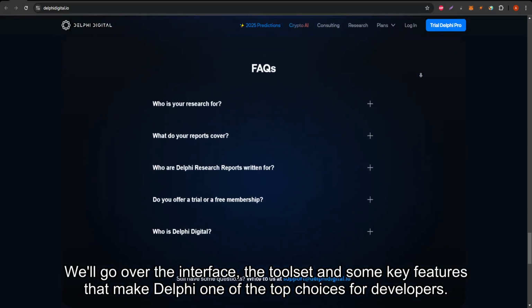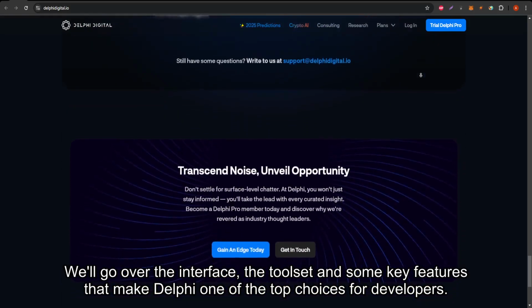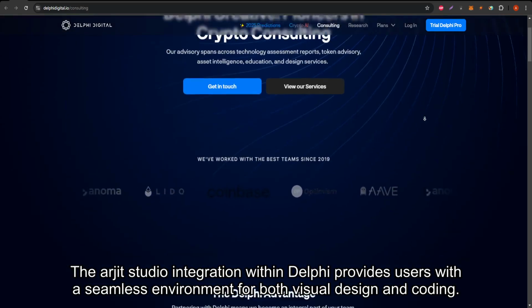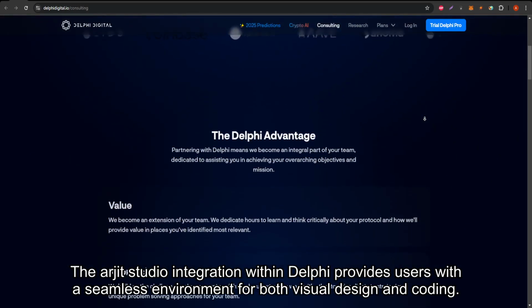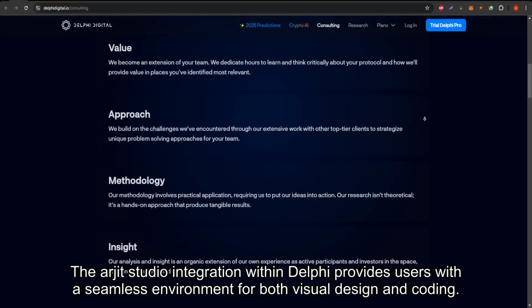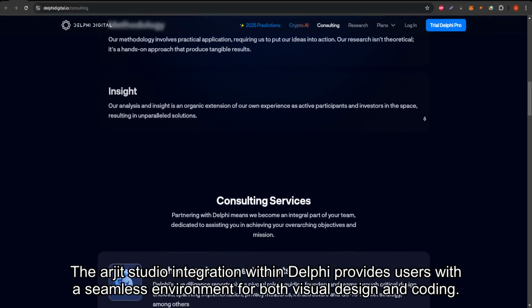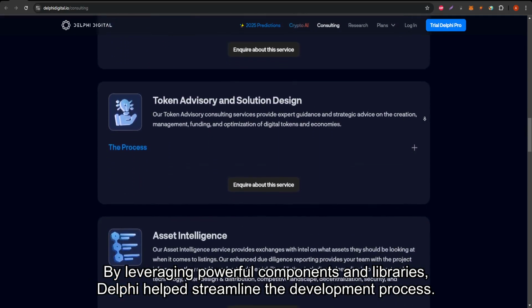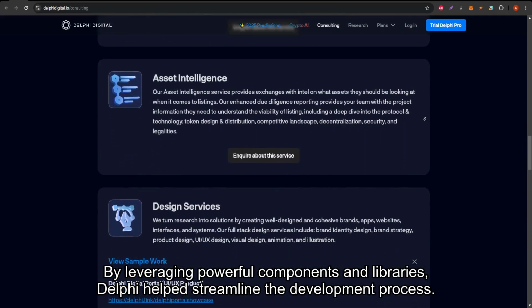We'll go over the interface, the toolset, and some key features that make Delphi one of the top choices for developers. The RAD Studio integration within Delphi provides users with a seamless environment for both visual design and coding. By leveraging powerful components and libraries, Delphi helps streamline the development process.